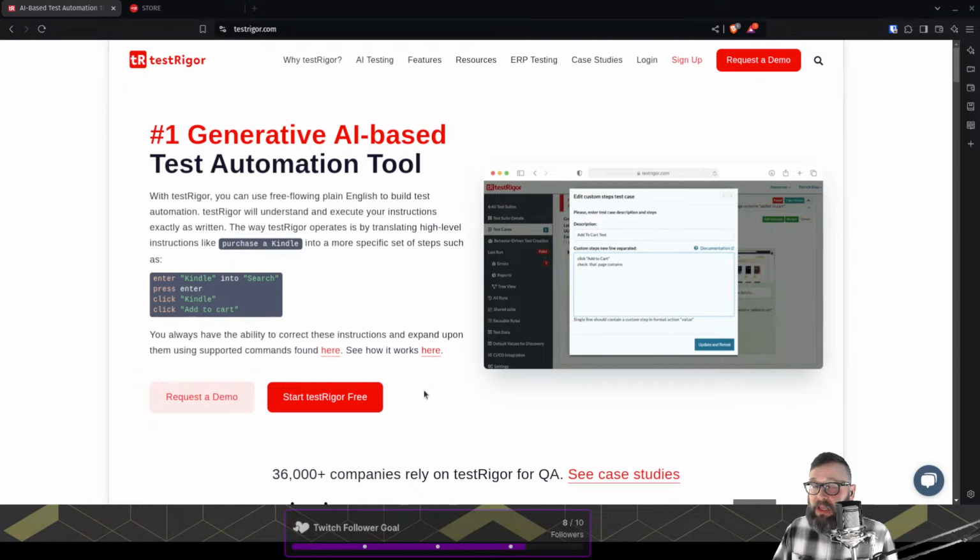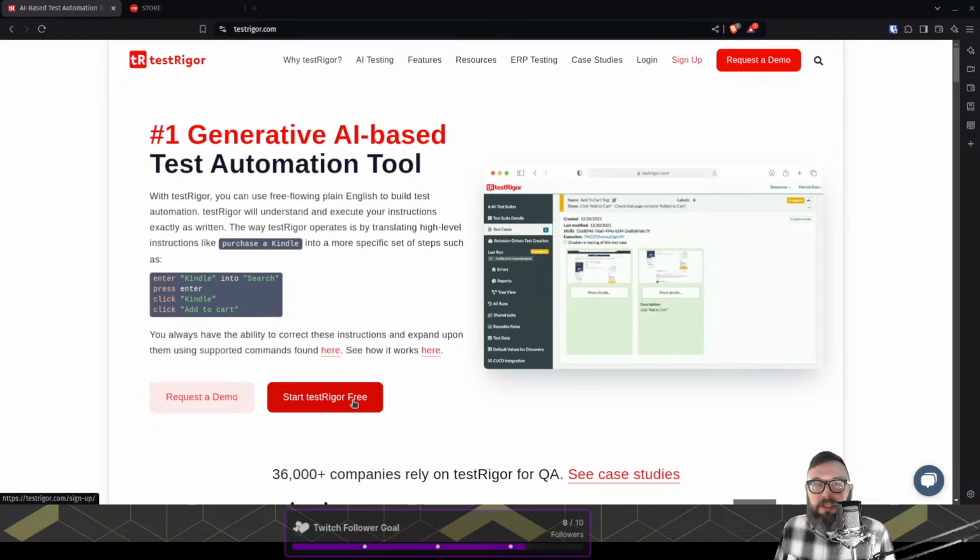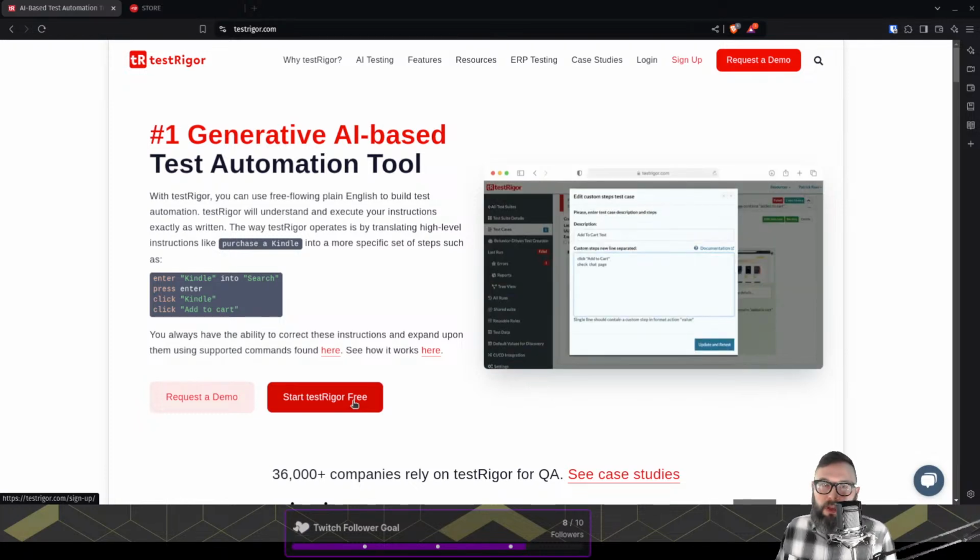Okay, let's get started. Again, I'm coming in this pretty blind. I'm going to start testRigor for free and see if we can create that sign up and see what it looks like and see how it acts and how reliable it is.